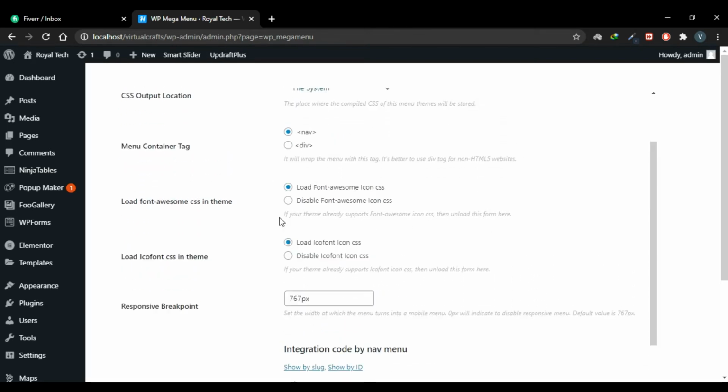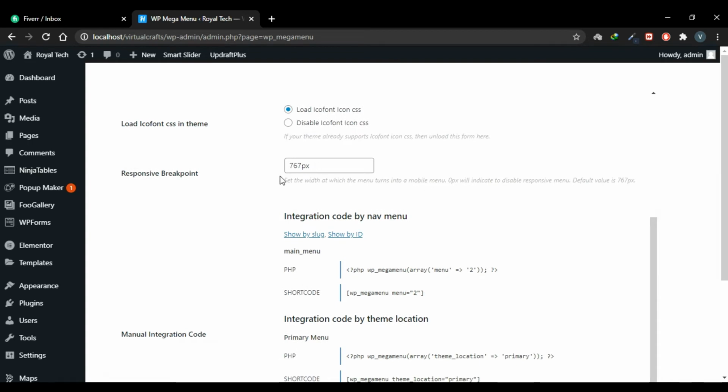Now both these settings depend upon your theme. If your theme already supports both of these settings, then disable them. But if your theme does not support both of these, just keep them to default. To load Font Awesome icon CSS and IcoFont icon CSS. Now set a value for responsive breakpoint.